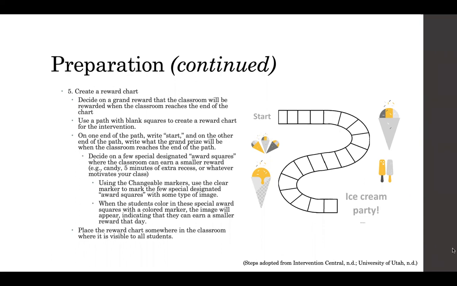Using changeable markers, use the clear marker to mark the few special designated award squares with some type of image, like a smiley face. When the students color in these special award squares with a colored marker, the image will appear, indicating that they can earn a smaller reward that day. This allows the class to sporadically get small rewards as they work towards the larger reward, which can help them maintain their interest and motivation. Then place the reward chart somewhere in the classroom where it is visible to all students.